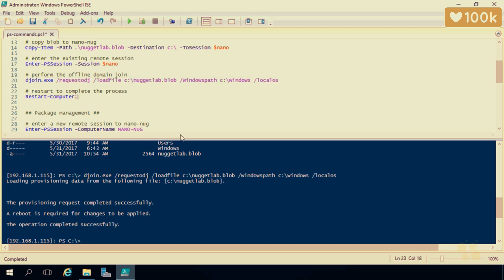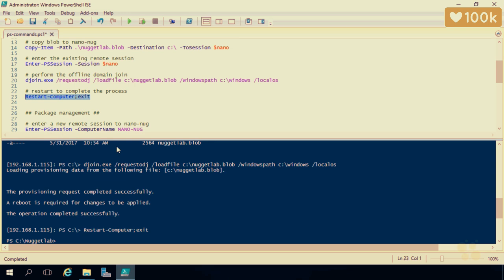So we can run a Restart-Computer. I'm also going to put a semicolon followed by exit. That way it'll reboot and exit our session here in one shot. So go ahead and run that selection, give it a second, and when it comes back online, it'll be a member of the domain. So our NanoNug machine should now be a member of the domain.